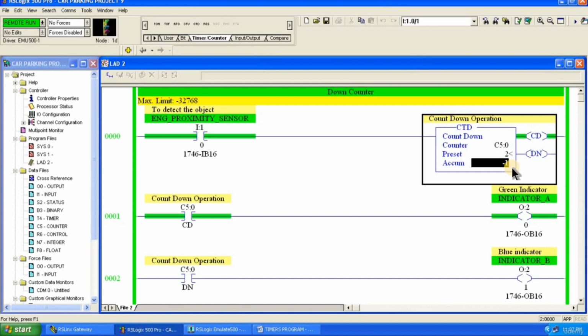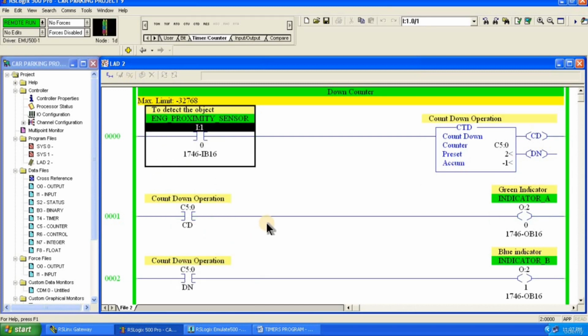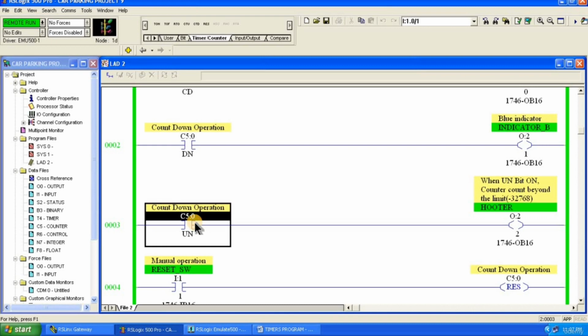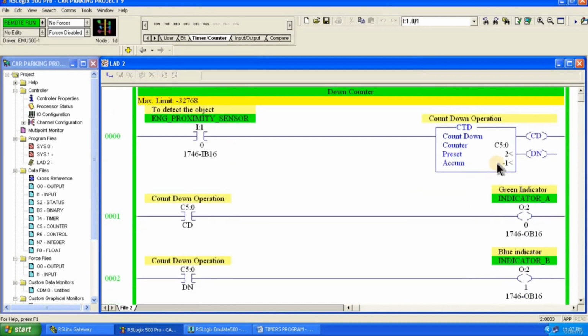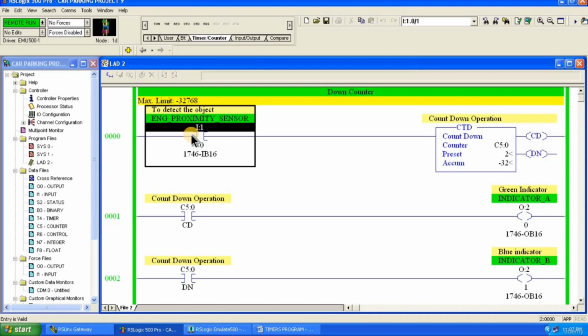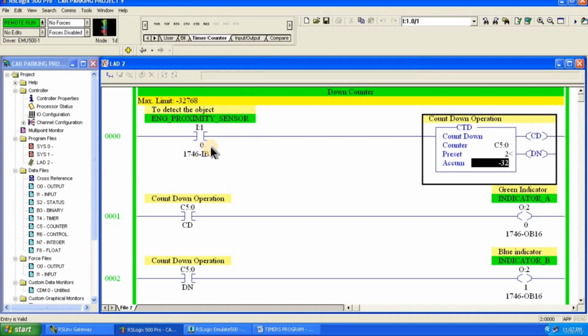In most cases, we use the down counter together with the up counter, maybe in the case of car parking, which we are going to discuss in the upcoming sessions as well. Now let us understand the concept of underflow. Underflow means when the counter counts beyond the limit. Here I'm just putting the number directly because we don't have that much time; turning the sensor on and off would take too much time.